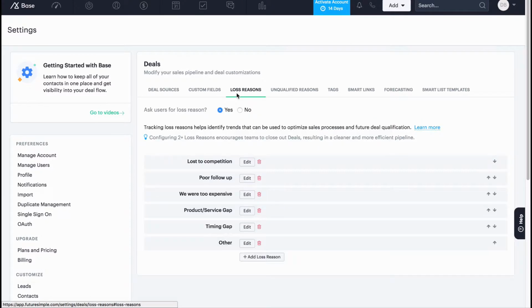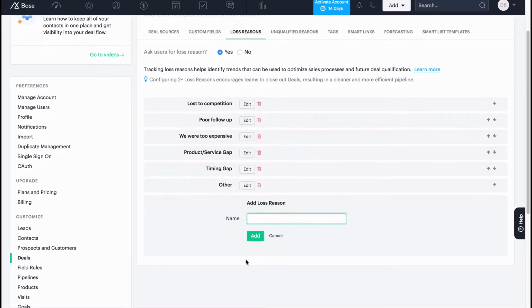For loss reasons, there are a number of reasons why you can lose a particular deal. It can be because of loss to the competition, poor follow-up, you're just too expensive, product service gap, timing gap. You can also add your own reason. Let's say it doesn't fit budget. Budget requirements. So we can be as specific as possible as per your business needs overall.